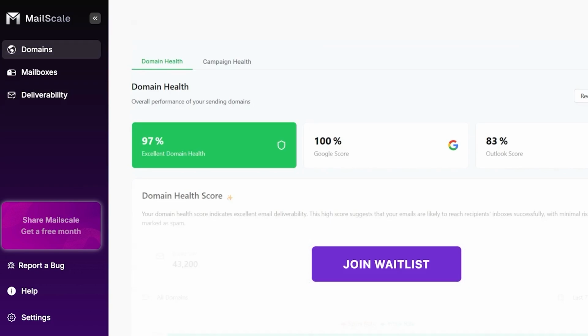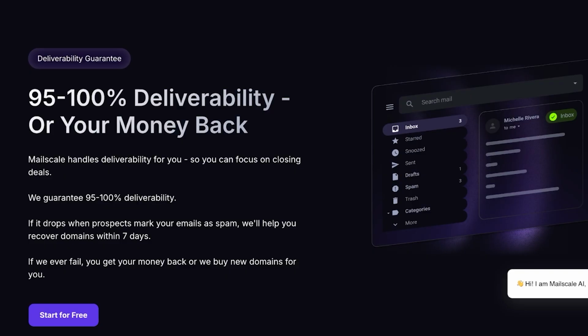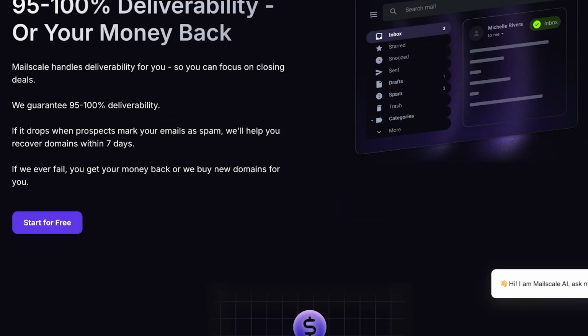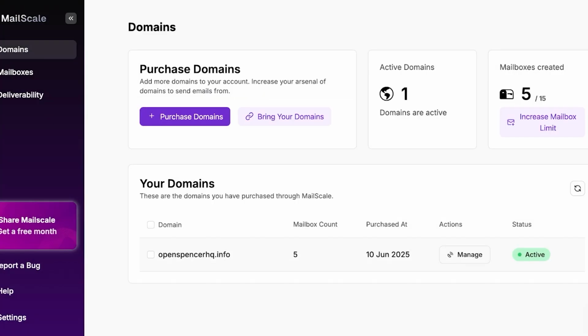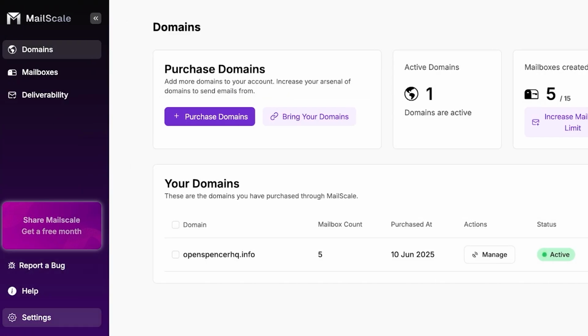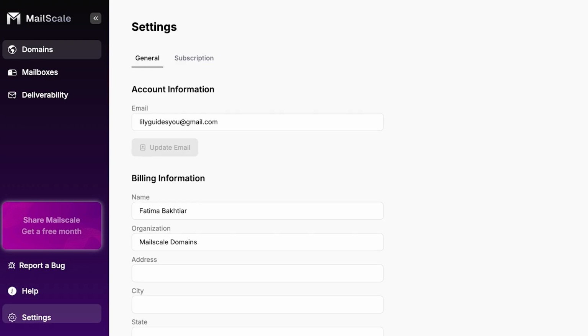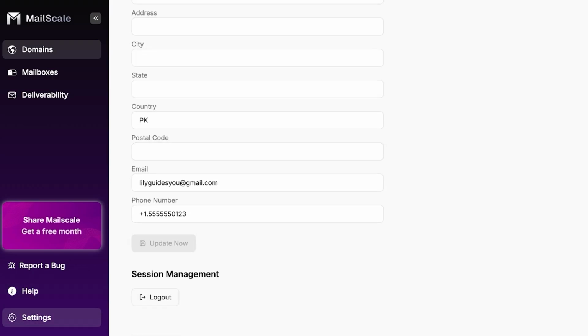Now going back into our domain, you guys can see we can proceed with Instantly or whatever tools you might be using, and you can manage your domain. Now on the left, you will also see your domain settings, your general information, and then after that, we are going to go back into our dashboard.